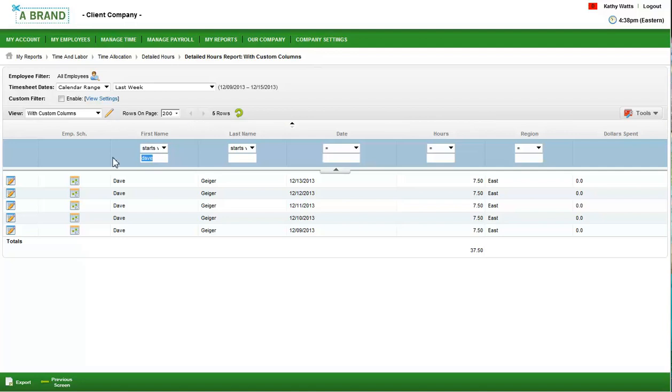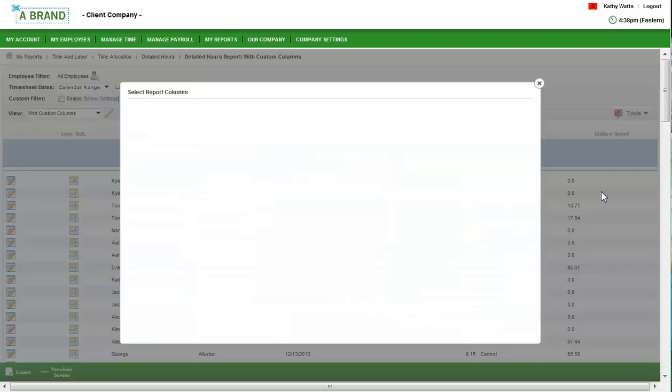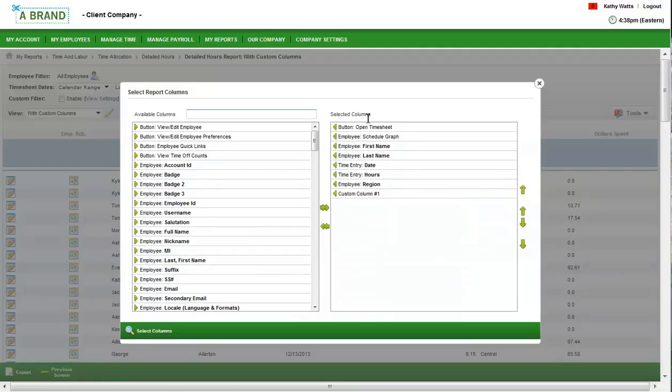So I'm going to remove my filter for Dave. And now I want to show you how easy it is to customize this report to get it just the way that you want it. You can easily add columns by going to the Tools drop-down and selecting Columns. On the right-hand side are all of the columns that are currently being displayed within your report. And on the left-hand side are all of the available columns that you can report off of.